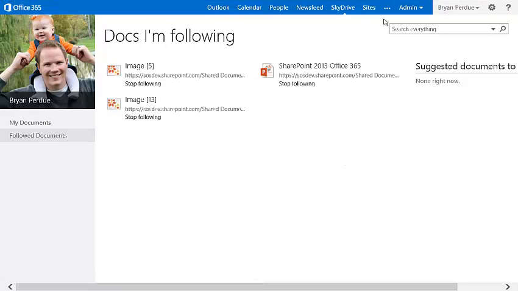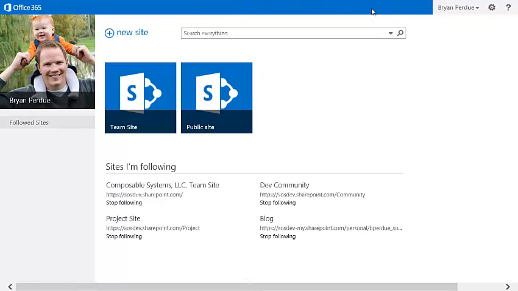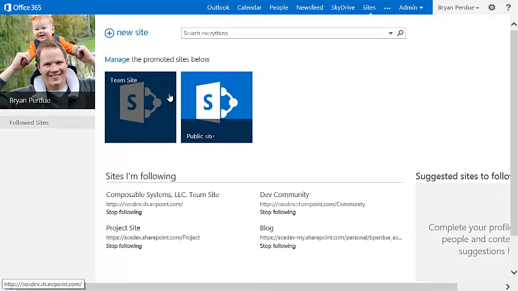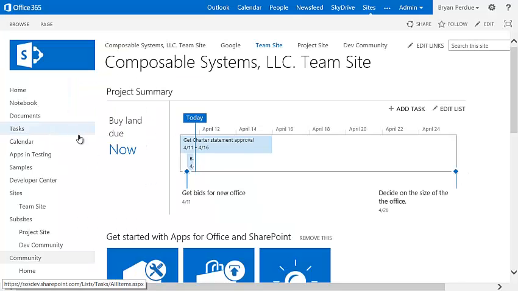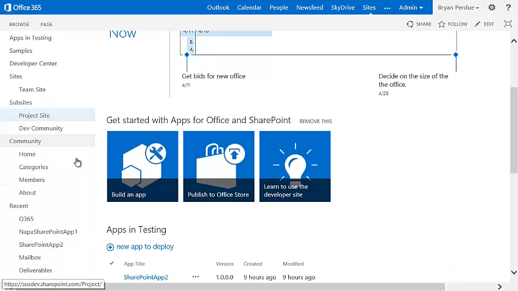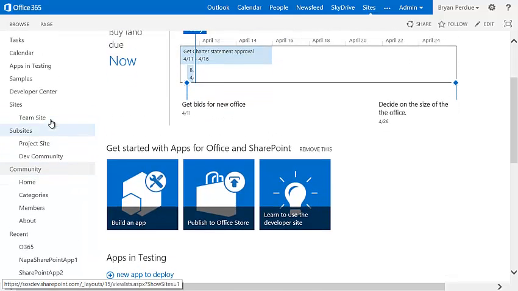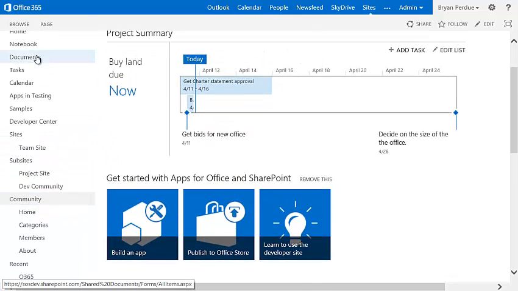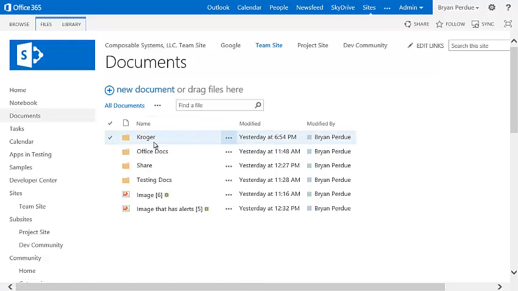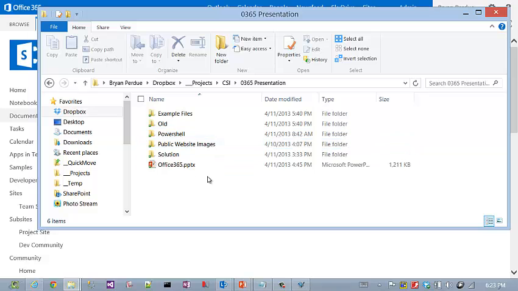But if I go back here, there's a Sites button here. If you click Sites, you can see all the sites that you're interested in. I'm going to go to the team site where I was. And if I look at my document library here at the top, you can see these are the documents. Okay, if I go back over here, you can see those documents are there too.